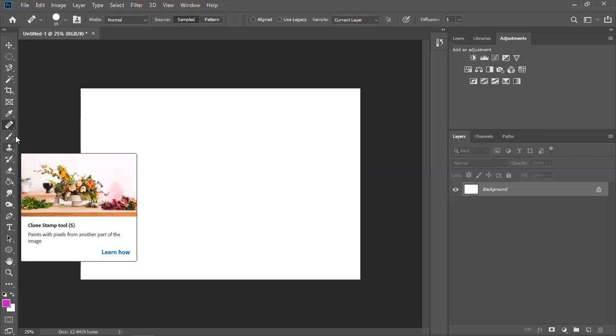Then we have our clone stamp tool. Now, what does our clone stamp tool do? This is what it does. It can extend a particular frame or layer more than what it originally is. That is what clone stamp does, just the way you see in that image. That's what it does. Okay.